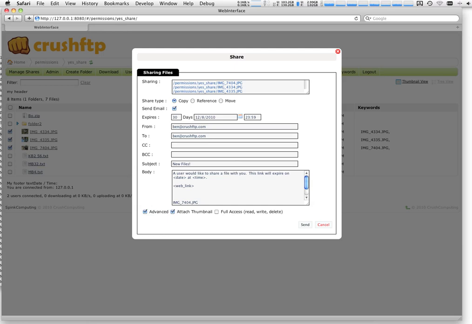If you're sharing a folder, you could also grant the user that you're sharing full access to that folder where they can upload files, delete files, rename files, just giving them temporary access to a location where they could send you a file, you can then retrieve it, and then it'll clean up itself automatically after the expiration time. I'm just going to share these three files, so I'm going to hit send here.